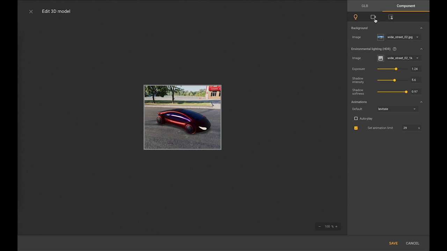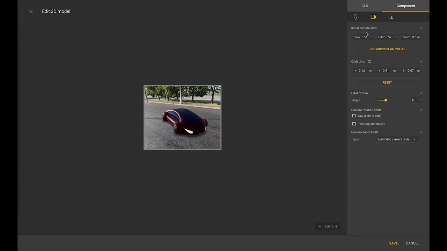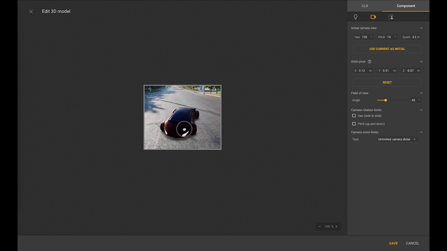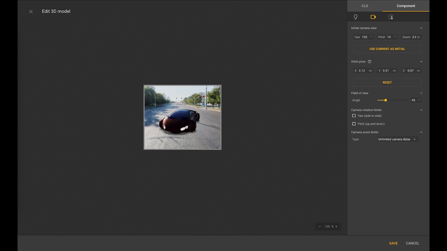And now let's check the camera. First of all, we want to define the initial camera view, how we see the component or product we want to present initially when it starts, before the user's dragging around. So we can change the yaw, the pitch, and the zoom.